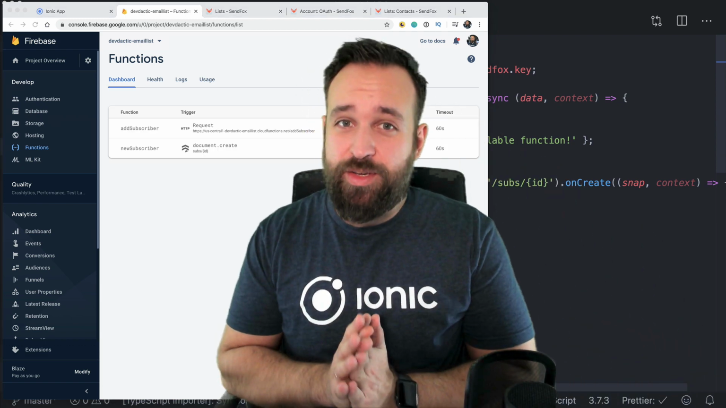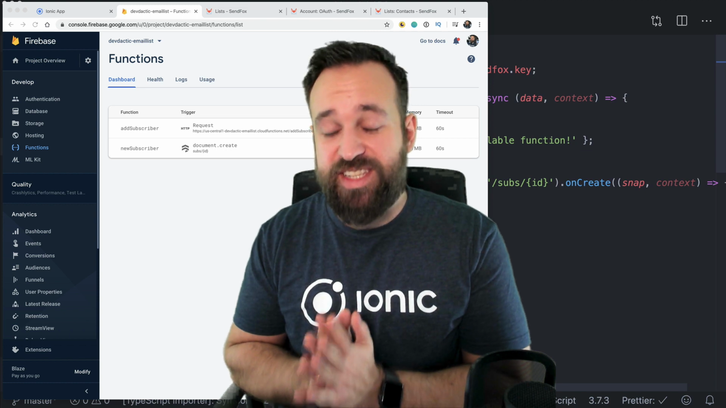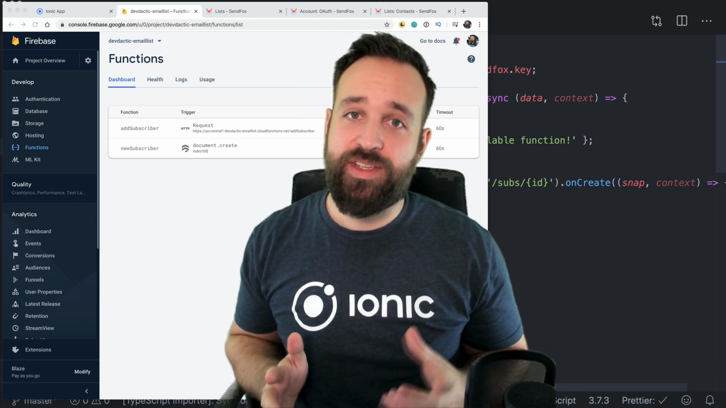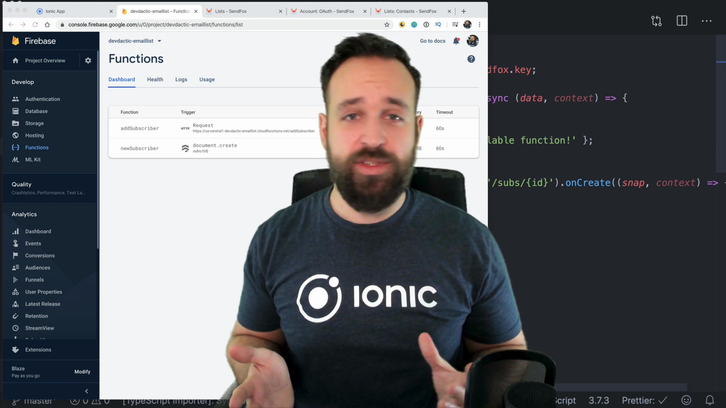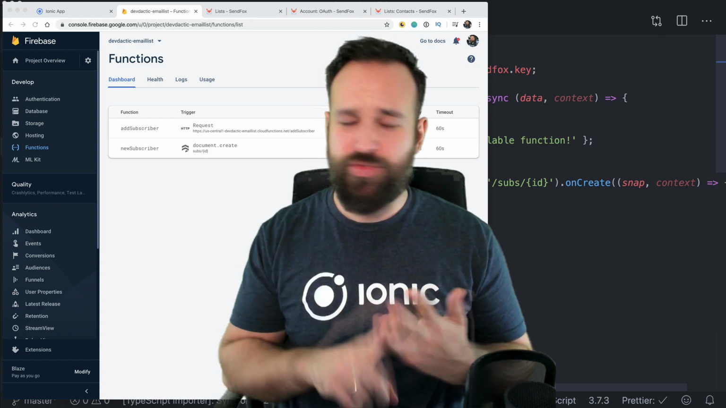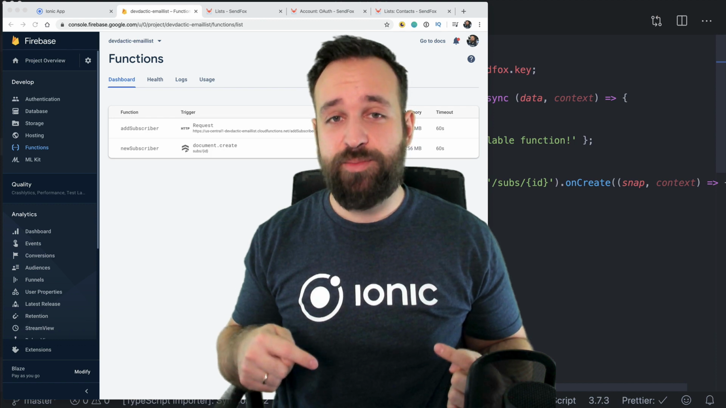So that's how you make Firebase Cloud functions work for us to create an email list using Sendfox. There are a lot of other ways to use Cloud functions in a really great way. If you want to know more about the topics of Cloud functions, callable functions, database triggers, writing to the database, or reacting to different changes, just let me know below.